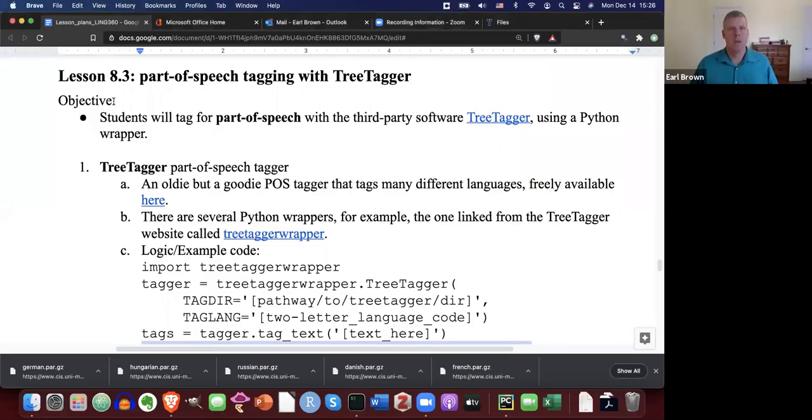Lesson 8.3 is about tagging for part of speech with the TreeTagger part of speech tagger. So let's get cracking. The objective is that students will tag for part of speech with a third-party software, TreeTagger, using a Python wrapper. TreeTagger is a part of speech tagger that's been around for, I think it was started in the 90s. So, 2+ decades now.